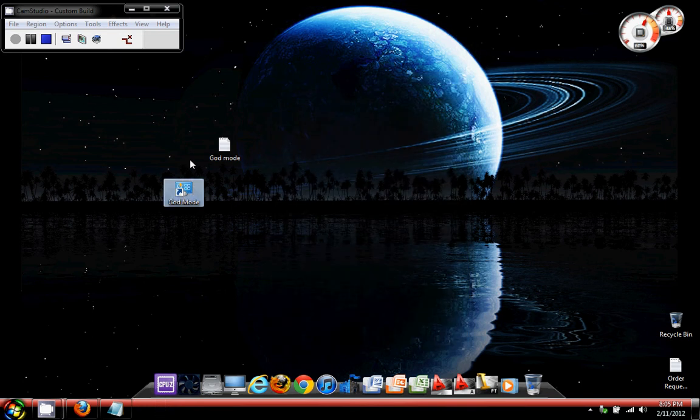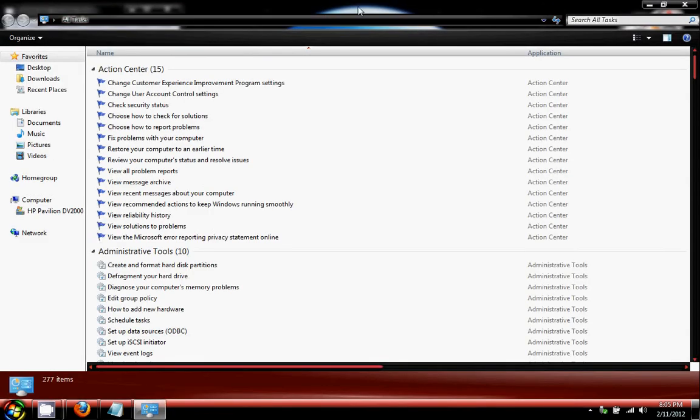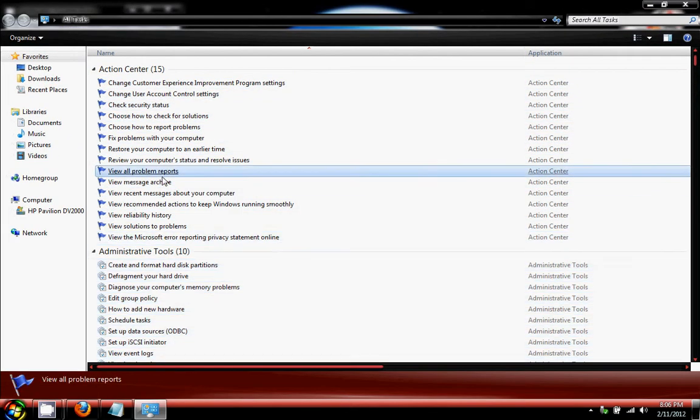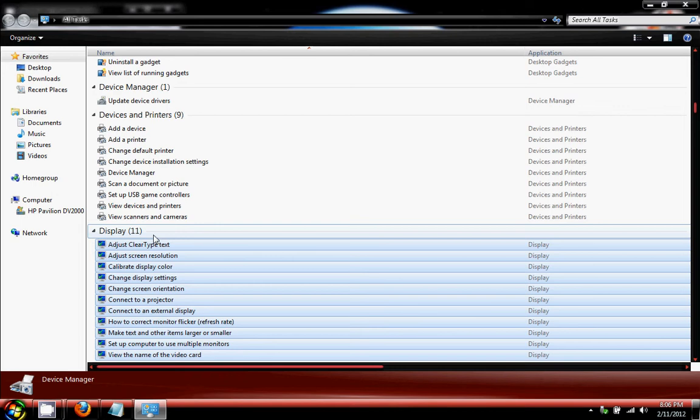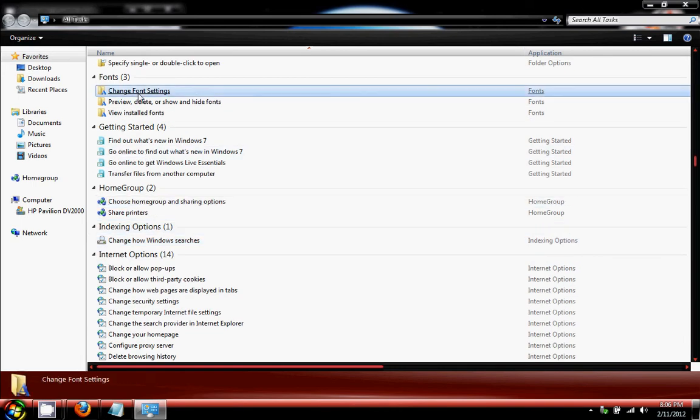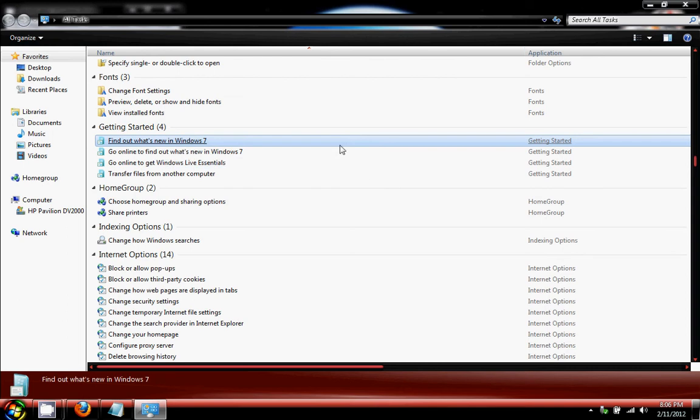And then once you click on the God mode icon, you can see it will show you every single thing you can do and change in your computer. Everything. To changing a font to screen size or finding out what's new in Windows 7.